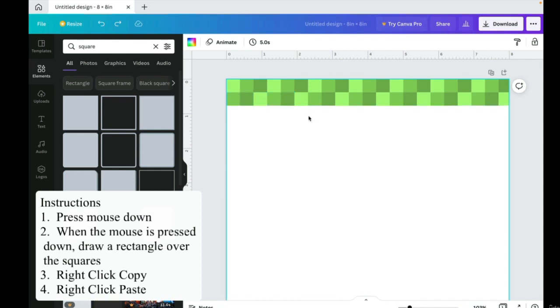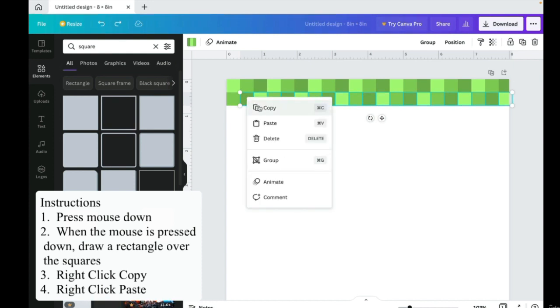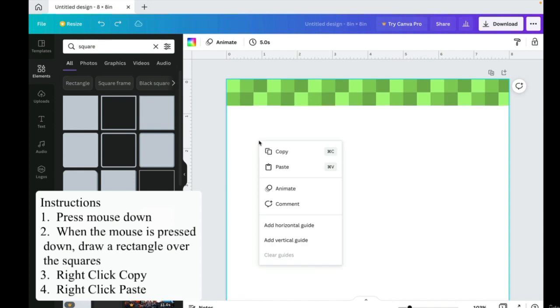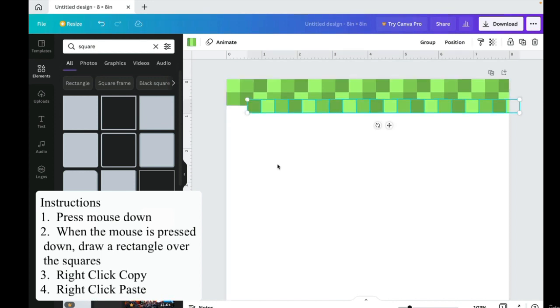So for our third row, we are going to use this dark green color as our first square. So I'm going to hold down my mouse and draw a rectangle over all of these squares. And you can see that there's that blue line around all of them. I'm going to right-click copy, and then I'm going to right-click paste.